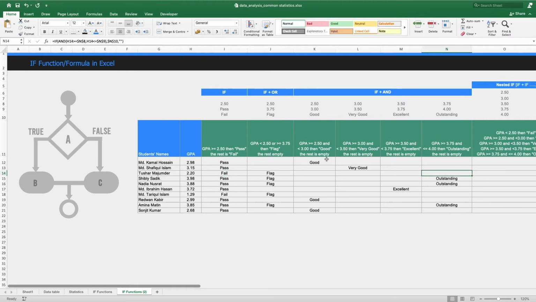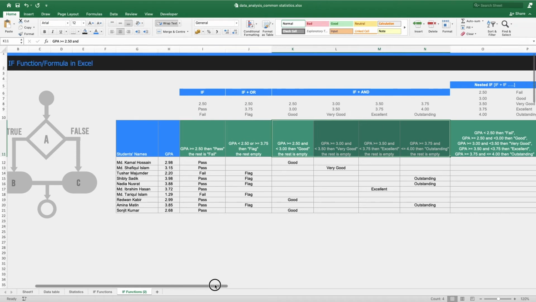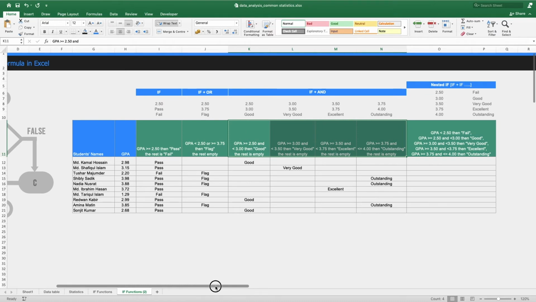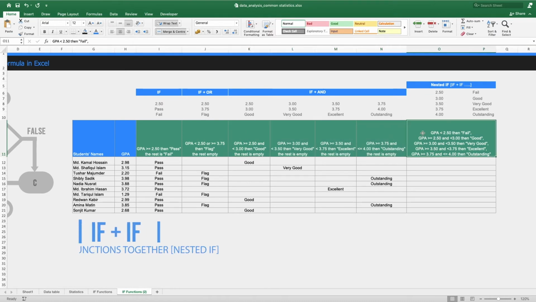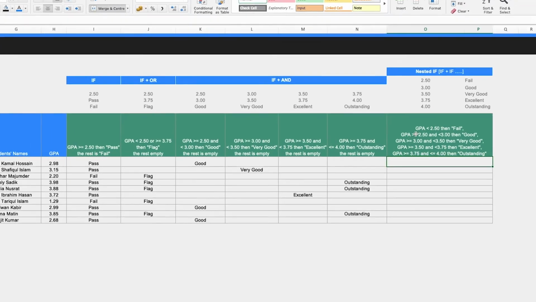Now, so far in these 4 columns, we have applied this simple if and or function, and if and functions together. And now, ladies and gentlemen, the 4th case, as you can see, is the complicated one. And here we're gonna be using this nested if. That means if within an if function. Now let's have a look at the condition here.